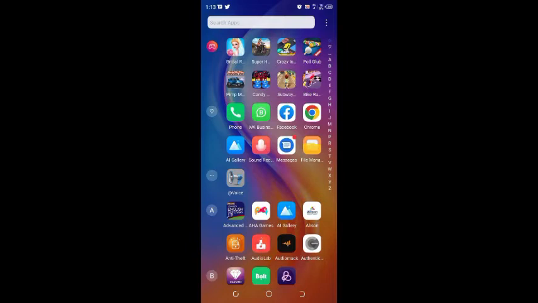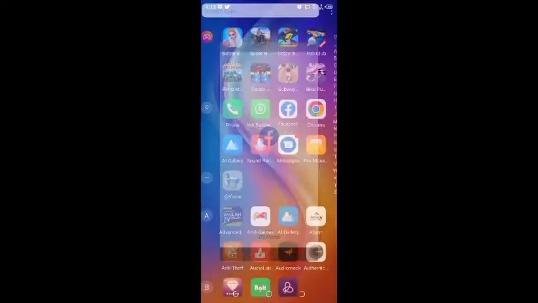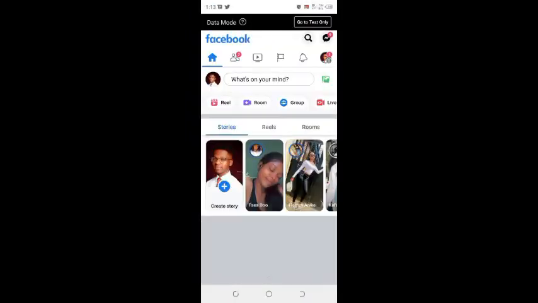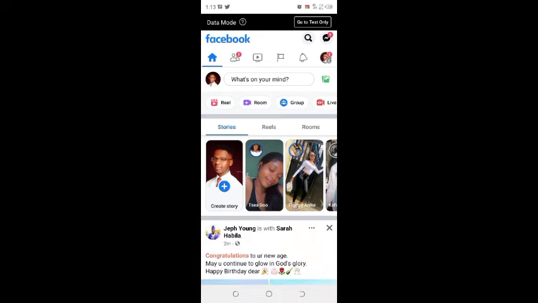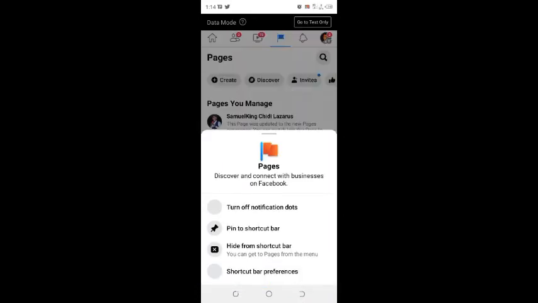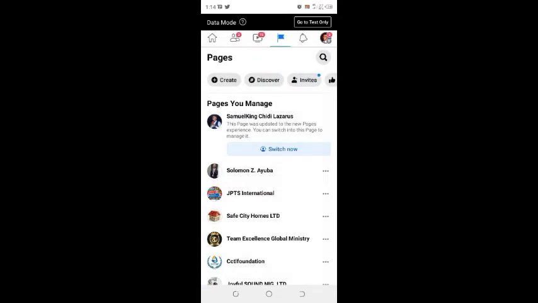So this is it. You open your Facebook app, and I'm using mobile Android because I notice most of you use an Android phone. The interface is quite different from that of a desktop or laptop. So you see this flag here, you click on it, and you click on create.